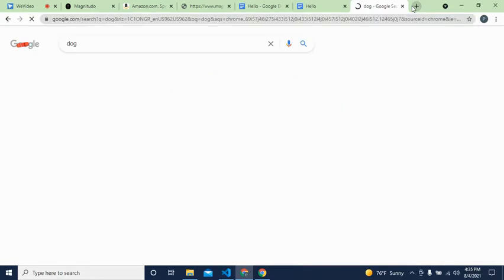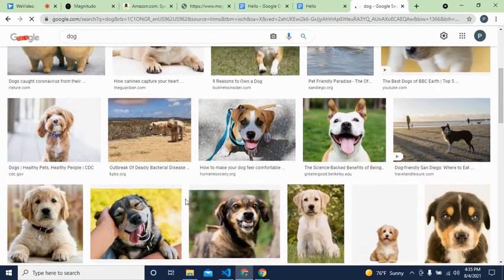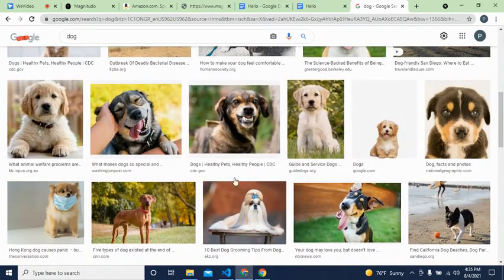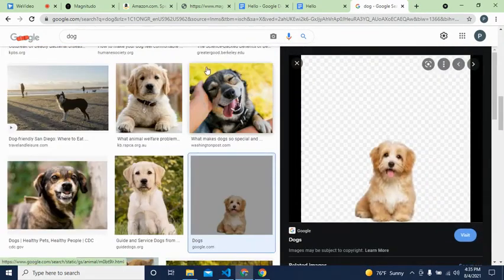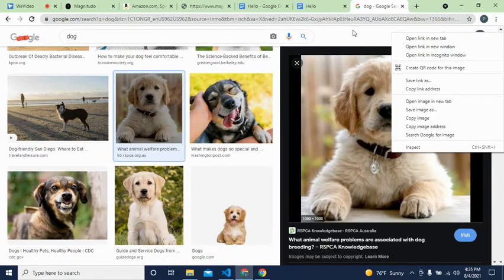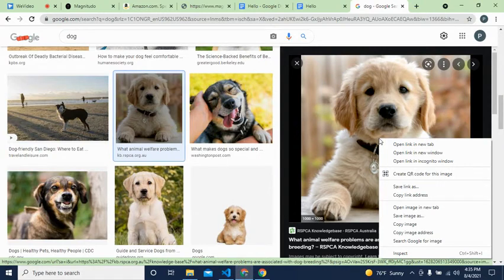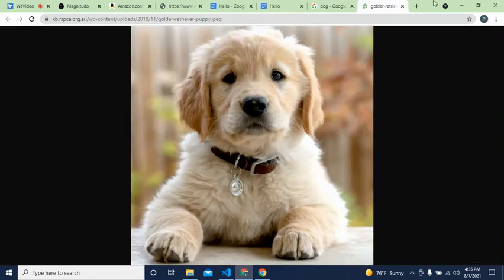So I'm going to get a dog, and I'm going to get this dog right here, right? So, not that dog. Let's get this dog. So, how we get this is we give it the link. And how we get this link is we double click or right click, and then you go for either save image as, or usually, you don't have to save it. What you can do is say open image in new tab. Now this will be the link to the image.